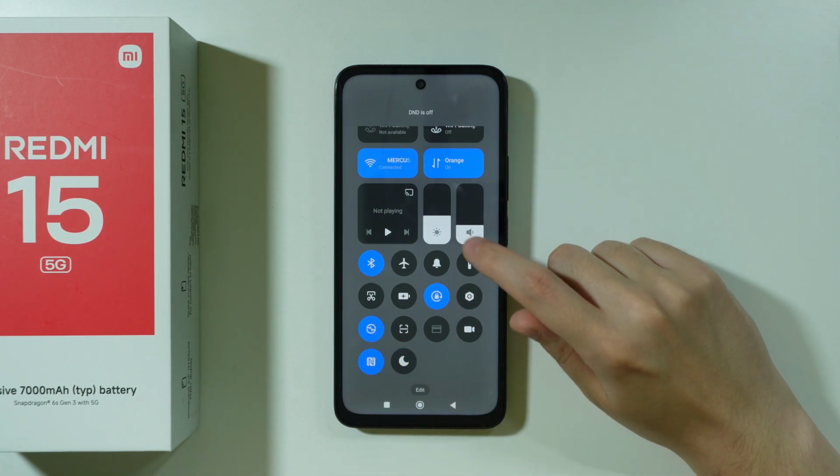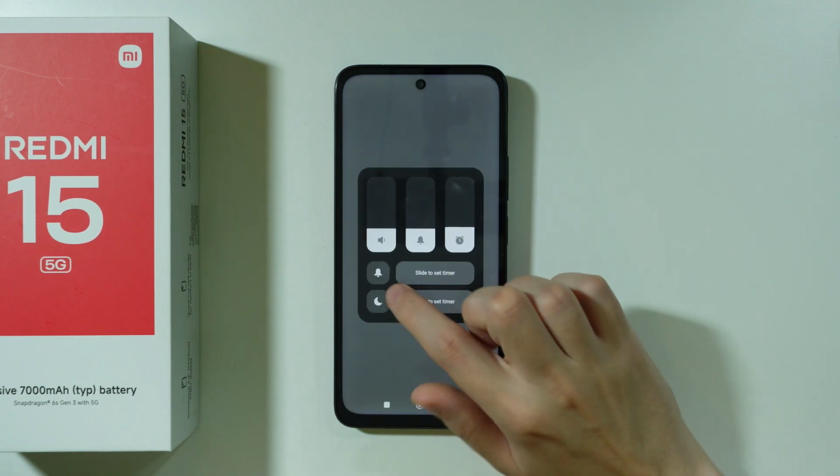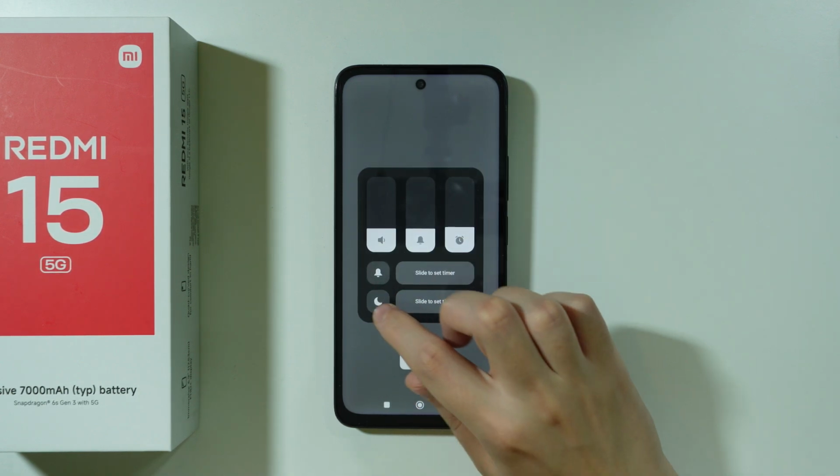Press and hold your finger on the media volume slider over here on the right side, right next to the screen brightness, in order to also find another way to toggle DND mode.